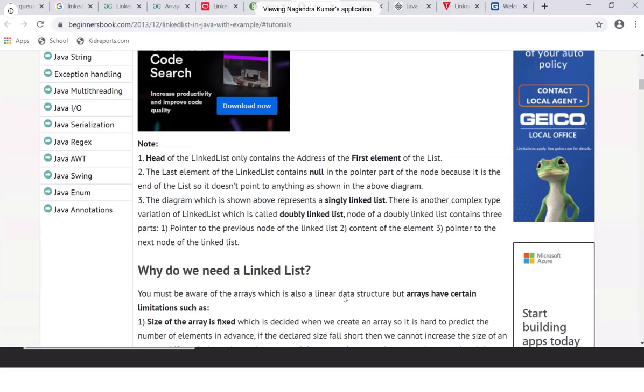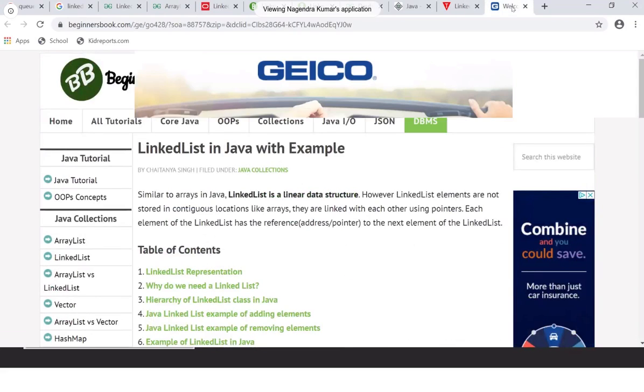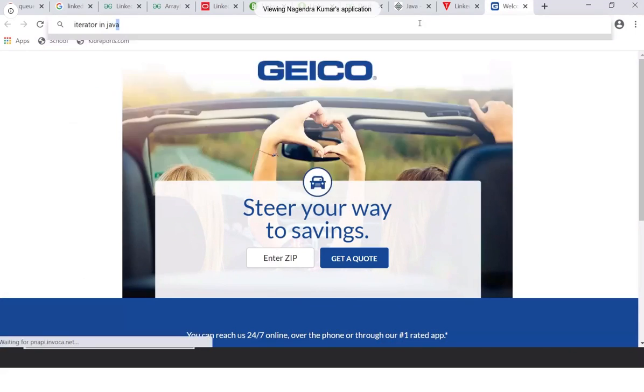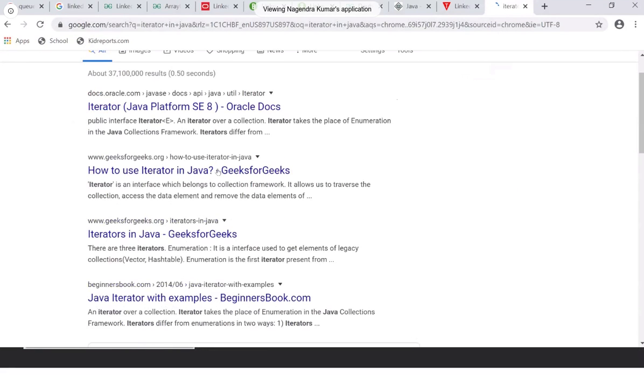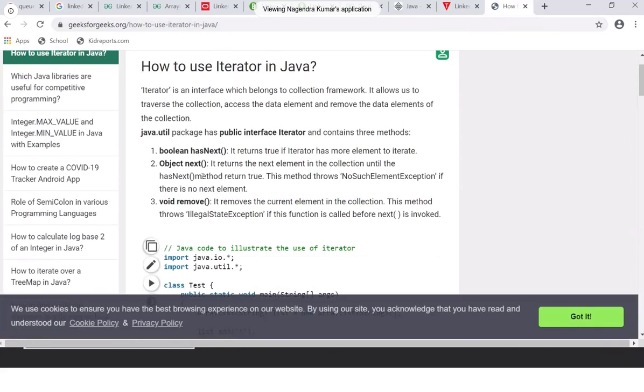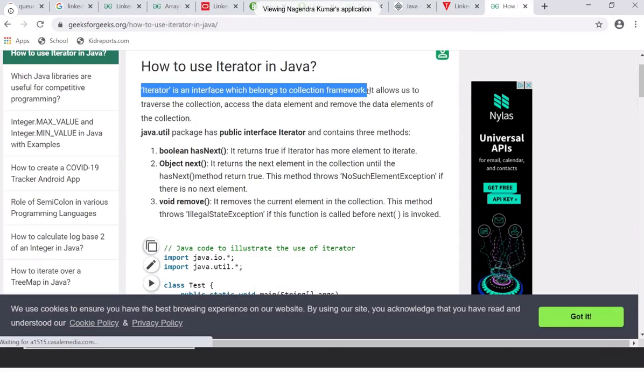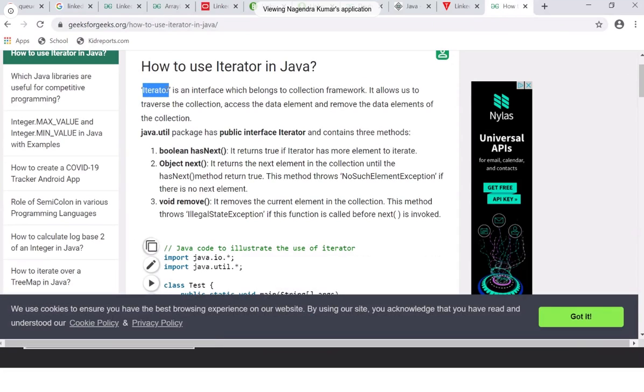Iterator in Java. It is an interface provided to iterate through the elements of a collections framework. So it is specially for the collections framework. It belongs to the collection framework. If you look at the English word, iterator, it iterates through the list of elements and helps you print the values. And it has importantly three methods.